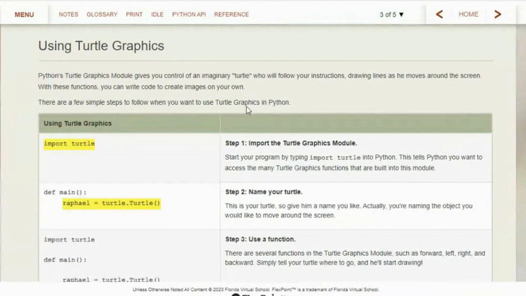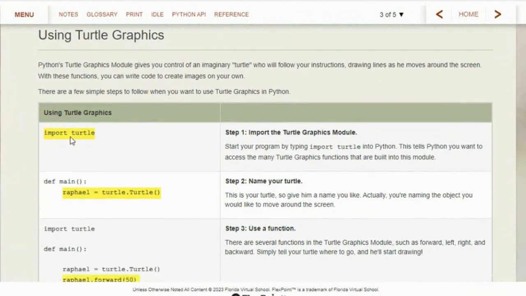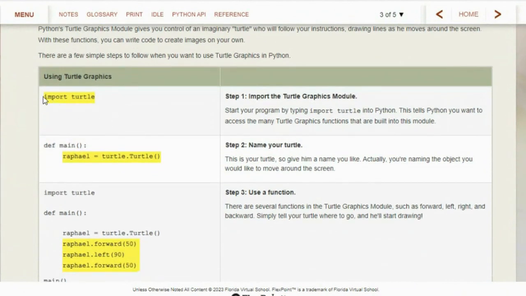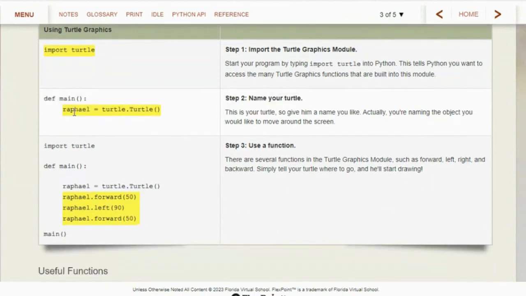Using turtle graphics. All right, so here's the important stuff you need to know. Number one, you have to import the turtle. Right there in yellow: import turtle. You have to import the turtle graphics module, so you have to start with that. And then you have to name your turtle. They named it Tom before. Now they're naming it Raphael. You get to give your turtle a name.